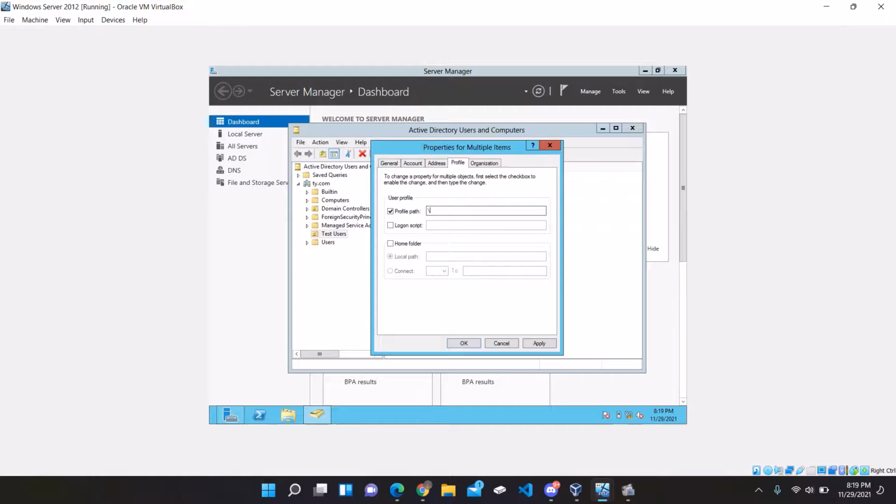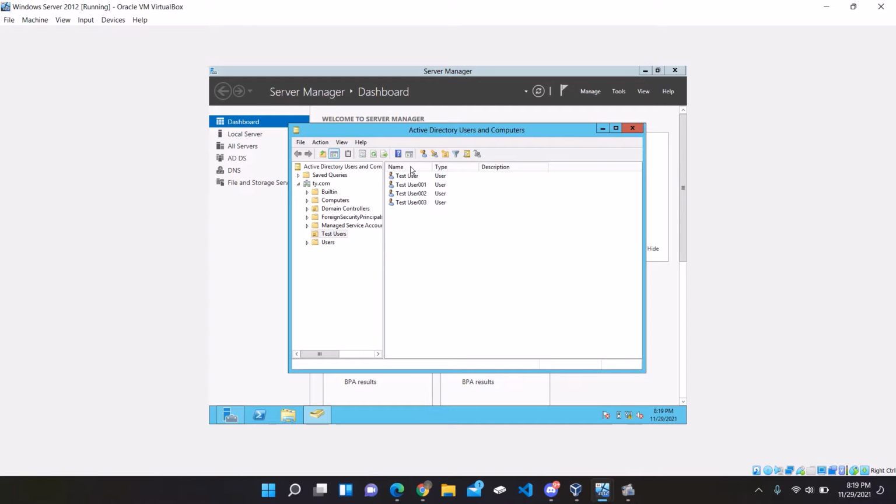The path will be \\, the name of the computer or server to which the folder has been assigned, the name of the folder, and a variable that will apply to all the clients. In my case, I'll use the username. Now our folder has been created and all users have been assigned permissions.